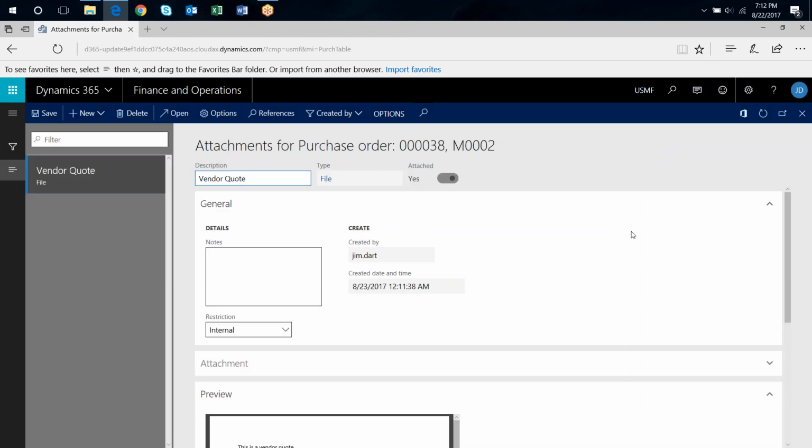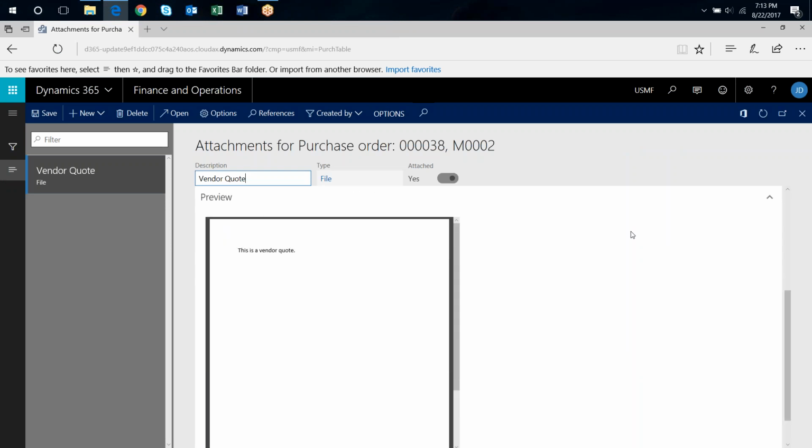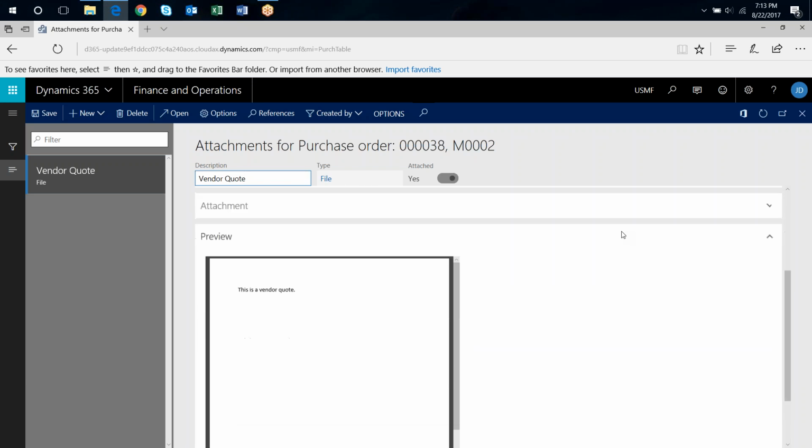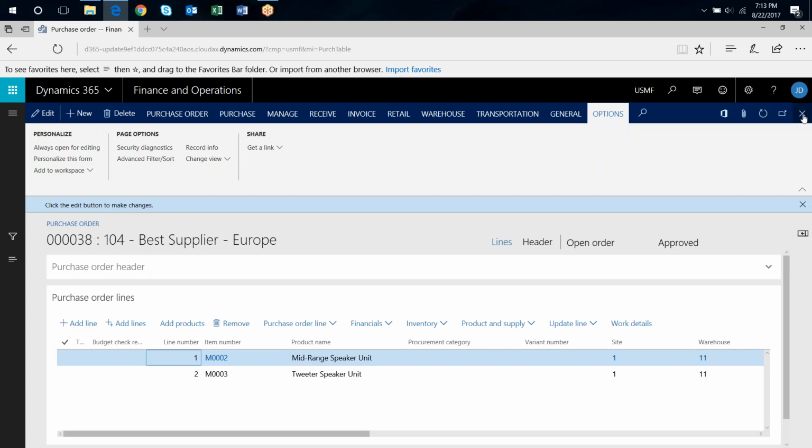So now anyone that opens this purchase order can have access to the particular quote right at the point of viewing the purchase order. Once it's attached, when anyone opens the particular document handling attachment, the system displays a preview of the document from right within the application. So document handling can be used to attach any file to any record within the system to enhance collaboration and user access to data.